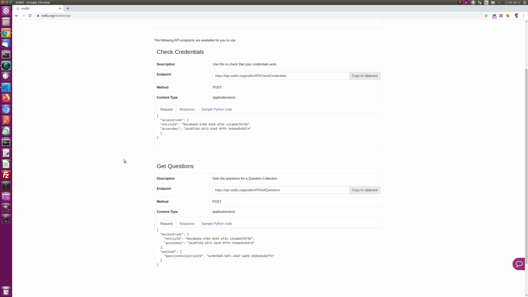So let's just have a look at the check credentials item to get used to the idea of how this works first. In check credentials, you'll see that each of these documented items will have the same kind of structure. So you've got a description of what the endpoint does, the endpoint itself, the actual location of that. Again, you can copy that to clipboard if you wish to. The method is always going to be post, but I put it there just to make sure that it's clear. And the content type is going to be application JSON. All the stuff that comes to and from our API is in the format of JSON.